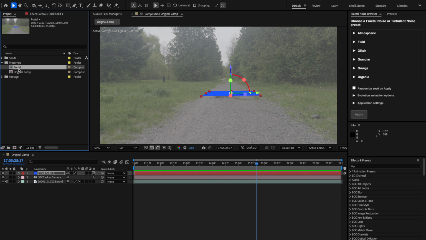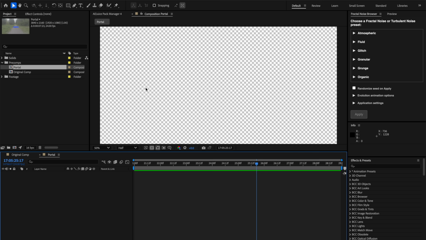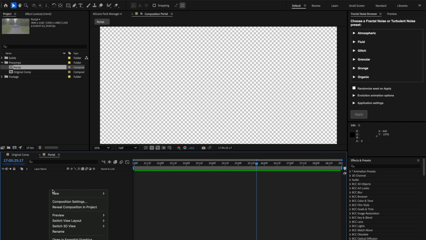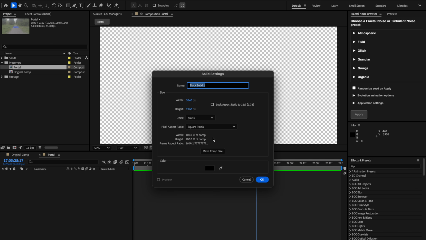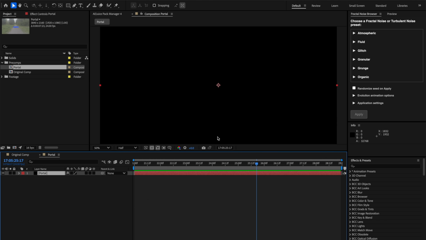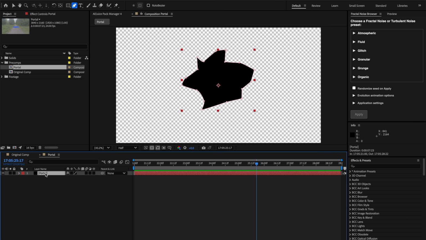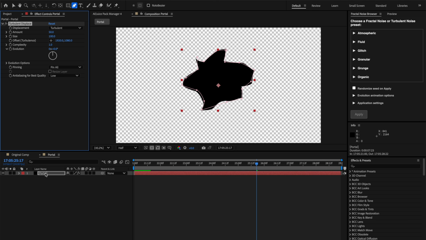Then we're going to double click it and we're going to delete everything inside of it, and make sure your transparency is on so that we can see what we're doing with the black solid. And we're going to right click over here, go to new, create a solid, call it portal, press enter, and we're just going to draw like a rough mask somewhere around the middle over here. Should be good. Then on this, you're going to add the effect turbulent displacement.